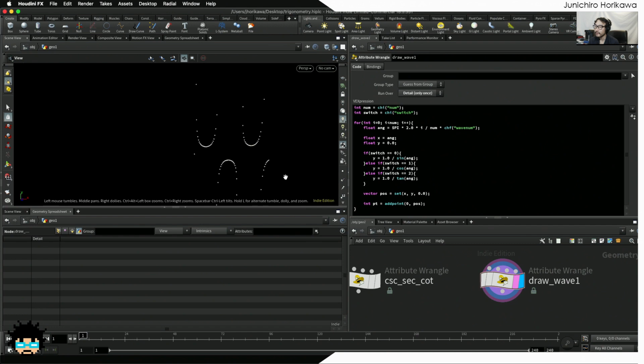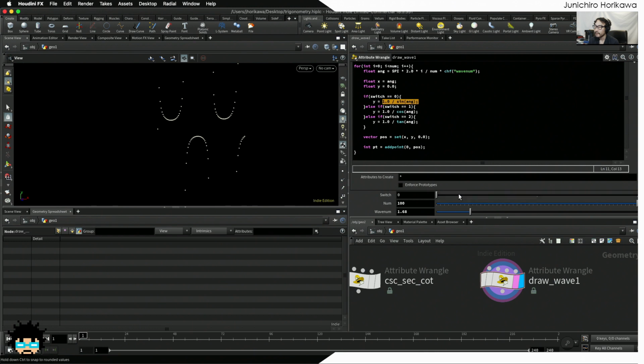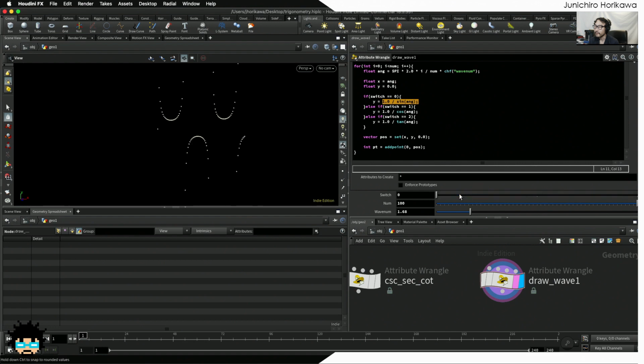And as a result, when the switch is equal to 0, that is the cosecant. You'll have a wave that looks like this. If it's 1, it's pretty similar to the cosecant. Secant and cosecant are pretty similar. It's still a 90 degrees shifted wave. When it comes to the cotangent, it looks a bit different.